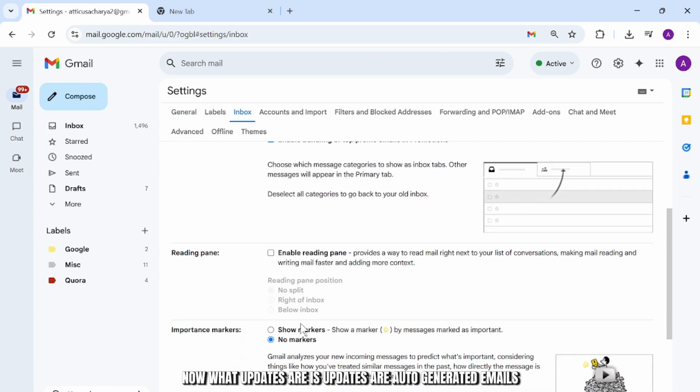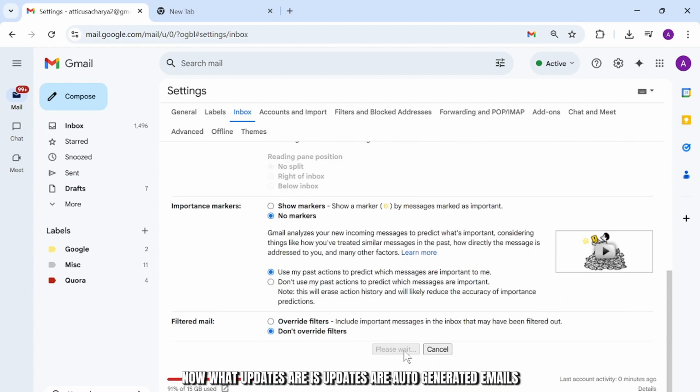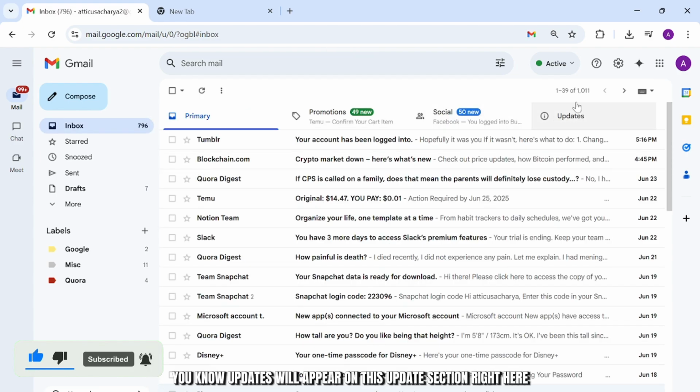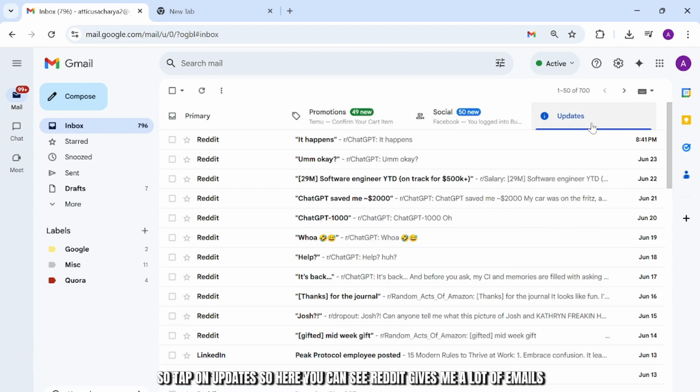Now, updates are auto-generated emails, like notifications and other things, like bills which are auto-generated. Everything that is an update will appear on this updates section right here. So tap on updates. Here you can see Reddit gives me a lot of emails.